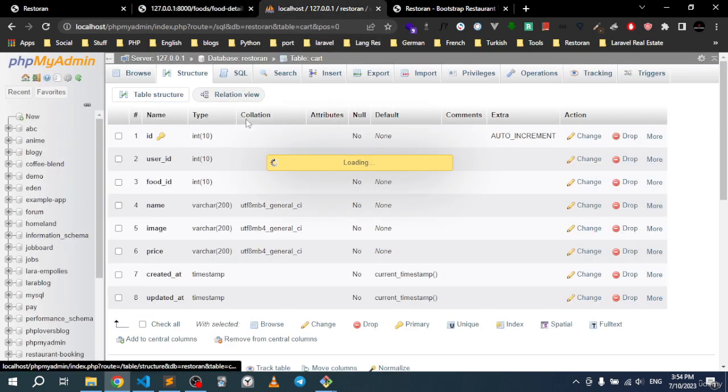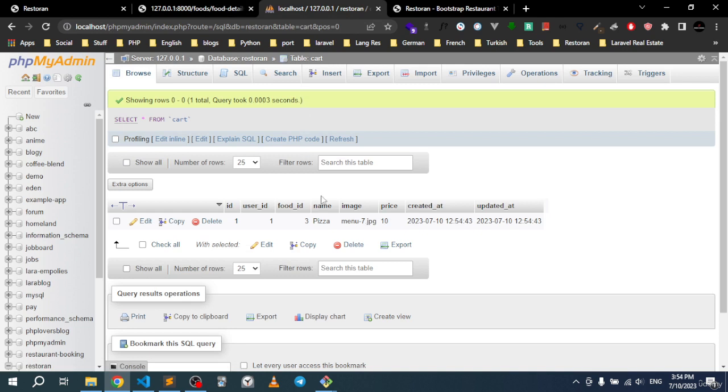If we go right here at this cart table, and if we press browse, as you can see, we added this one right here at the cart table. So it's being inserted. So it's being inserted successfully, which is great.